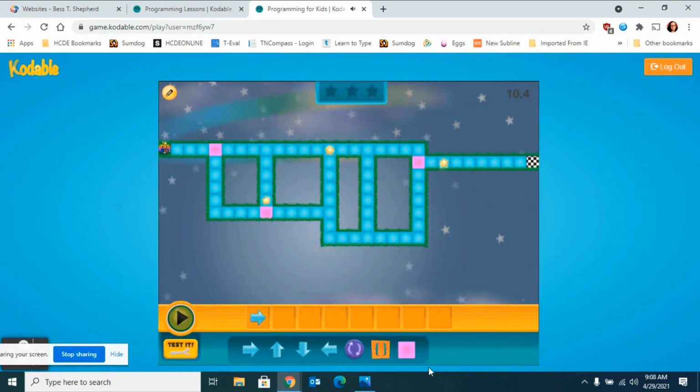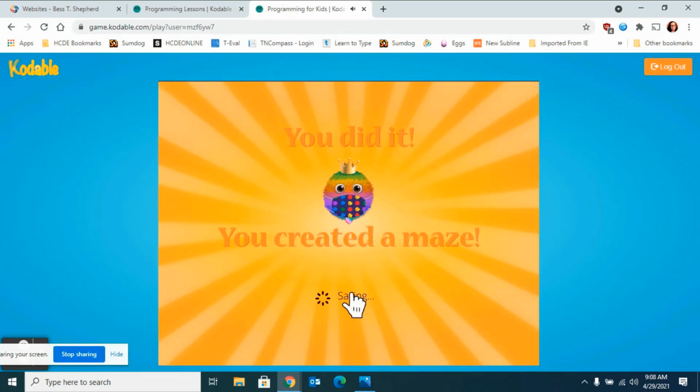So he would go right, and then down on pink, and then right, and then up on pink, and then right, down, and then right on pink. Now, if you look, you have a limited number of commands that you can use, okay? And the kids don't get the functions and the loops in there, so I don't usually use that. And then you push test it, and it's going to work. And then you can save your maze.